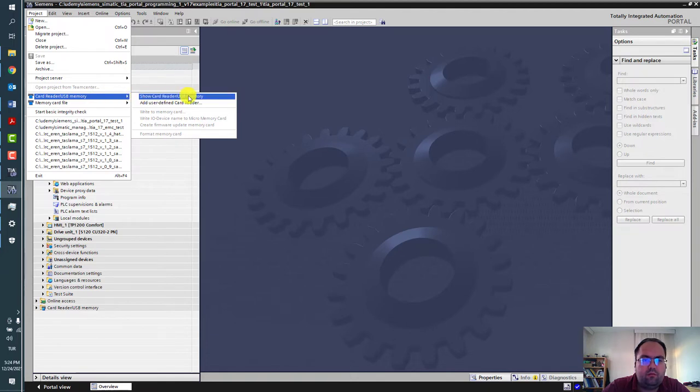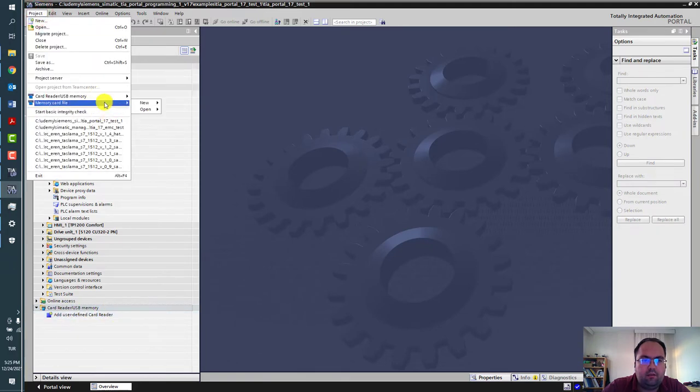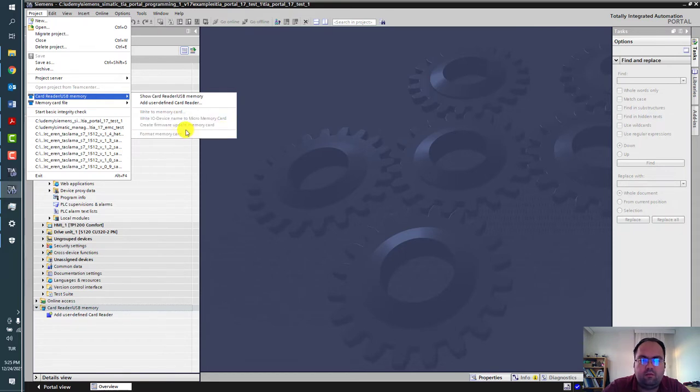After you insert your card reader, you can check under USB card reader or USB memory, and you can work with memory card files with extension WLD, and you can format the memory card for Step 7 with new CPUs. 1500 requires a SMC, Siemens memory card. So with 1200, it's used internal memory.